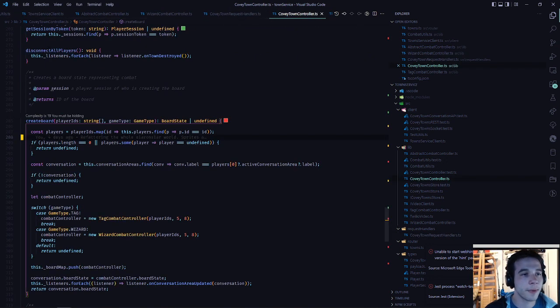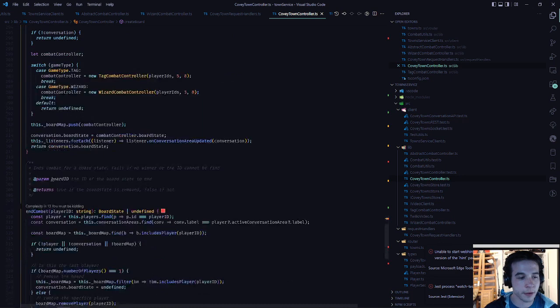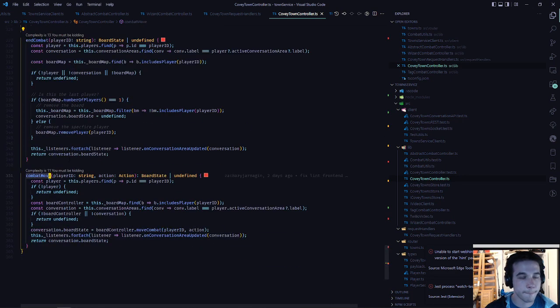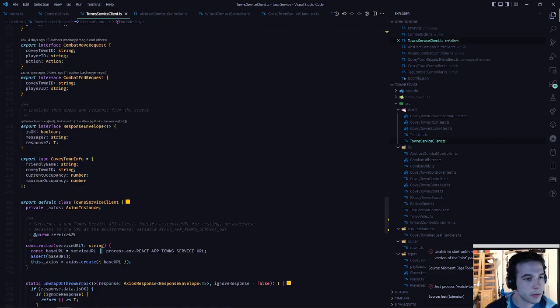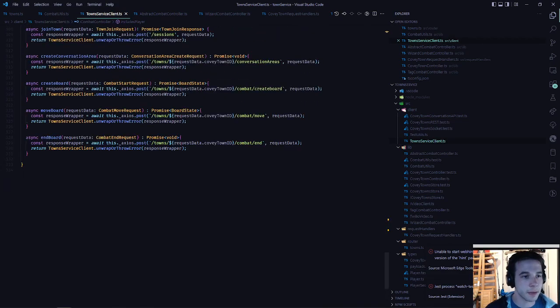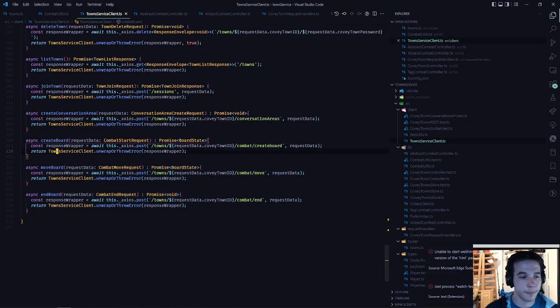Coveytown controller. Here we have the actual methods that are called. And where are these endpoints implemented? It's in the town service client. And these are where the actual endpoints that get hit are. So we resolve these promises right here.